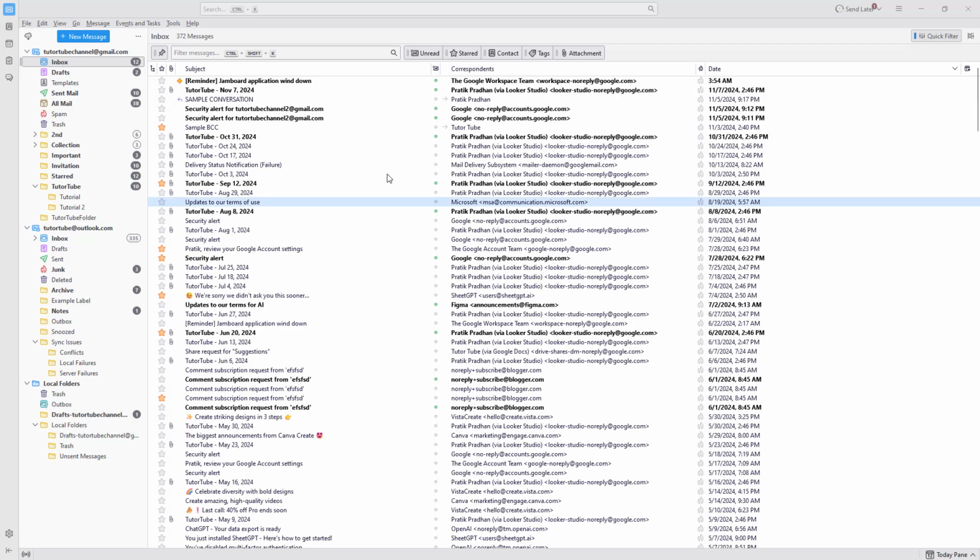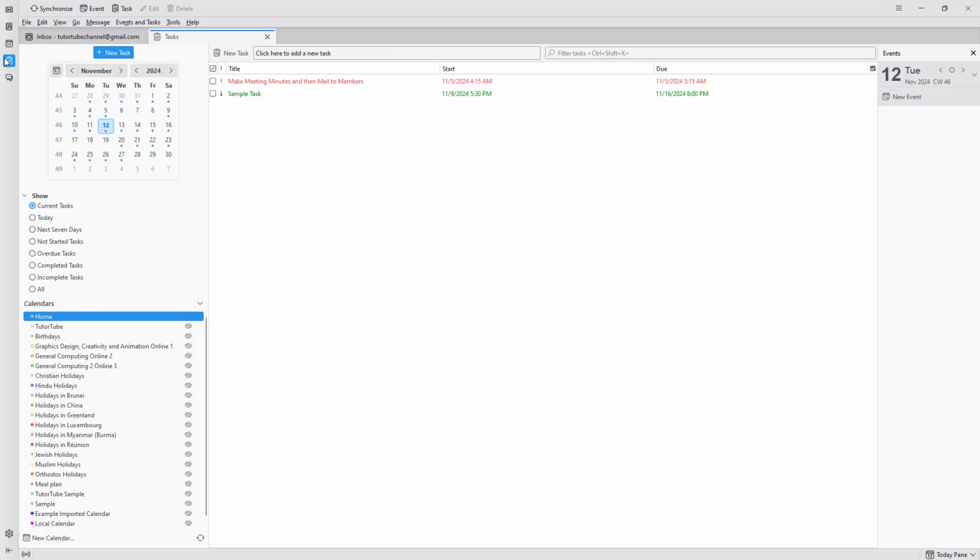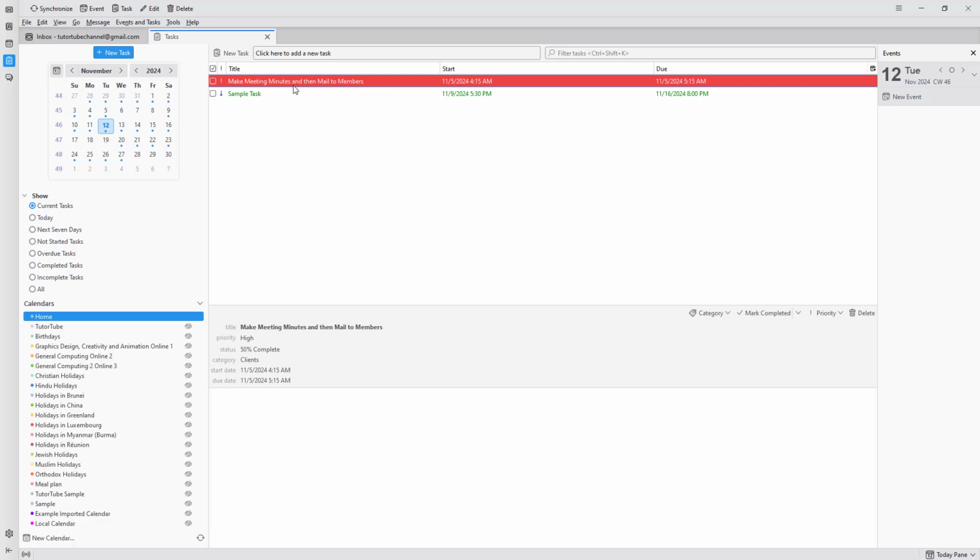So if I were to go onto the task section right here in Thunderbird, then you can see that I have this particular task due on a certain date right here. But let's say I want to postpone this particular task to another date. In that case, you can simply right click and choose to postpone the task by 1 hour right here.